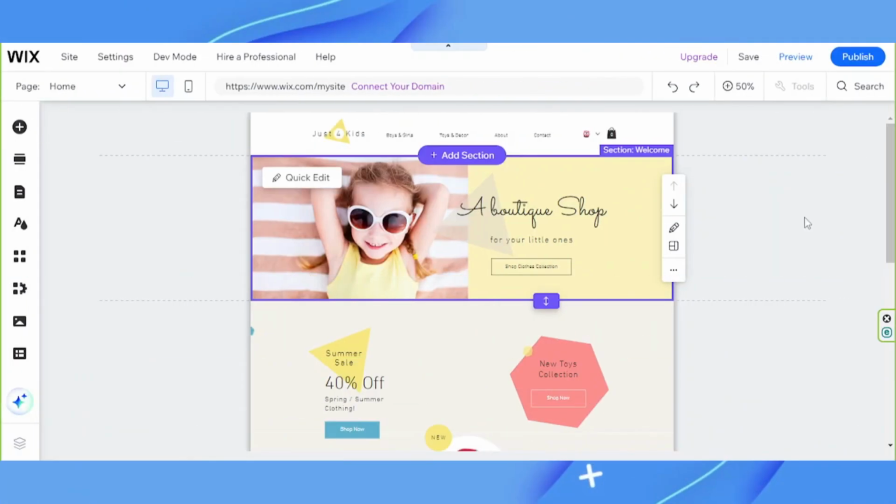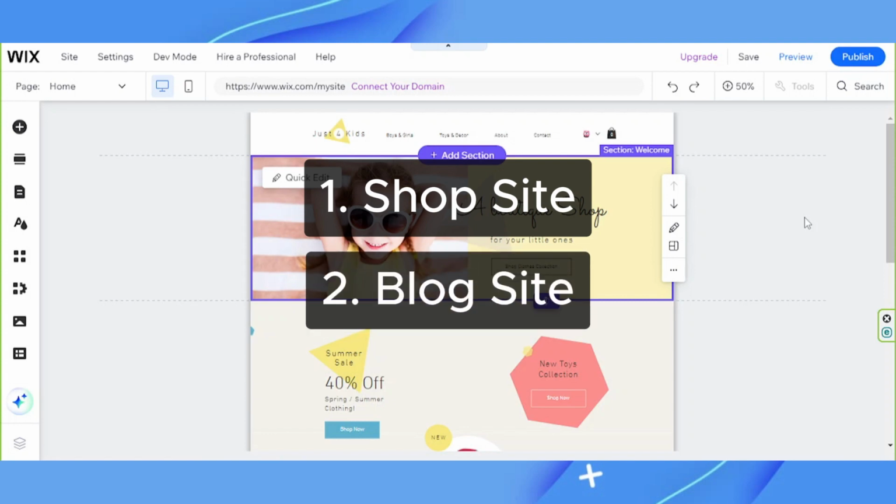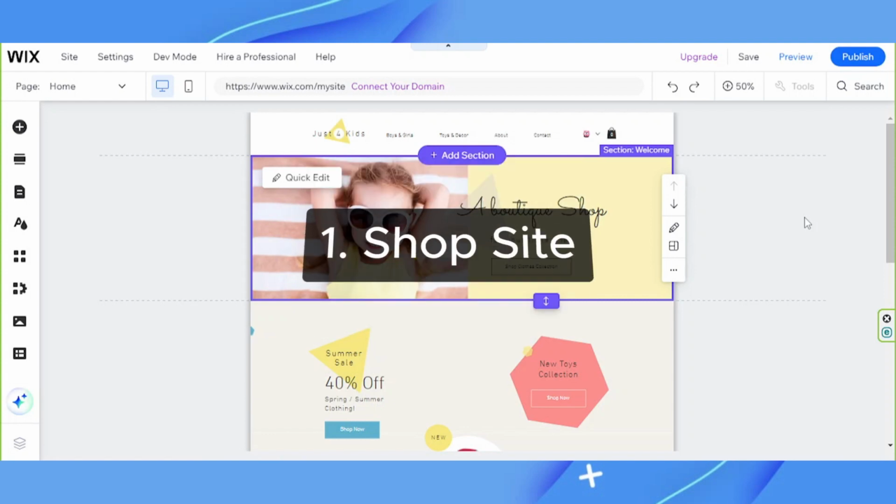Hey guys, today we're going to learn how to manage categories in Wix. We're going to have two example sites to work on, a shop site and a blog site. Let's first start with the shop site.